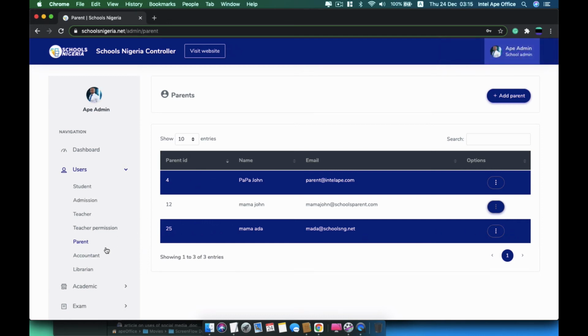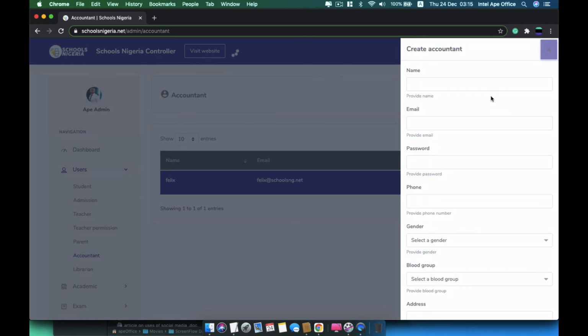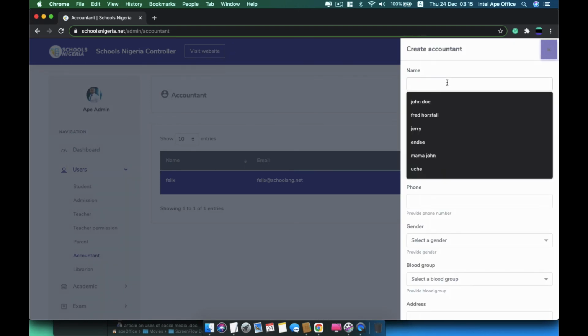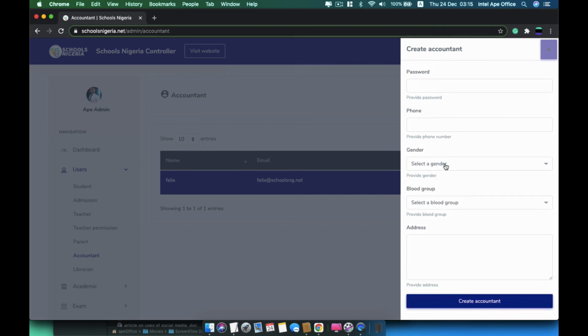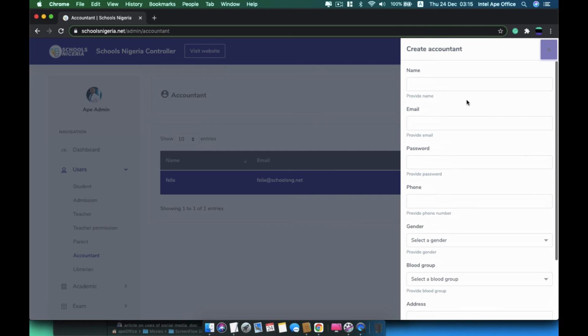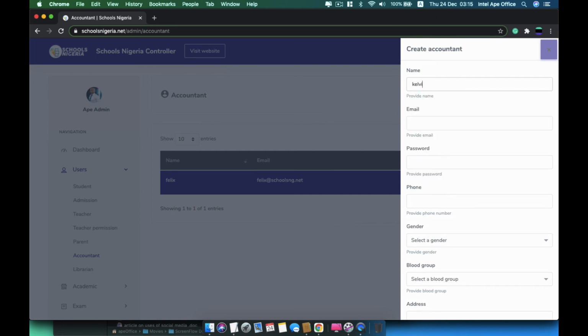Next is accountant. I'm going to add a new accountant. Same way you've been adding every other information. It's his name, email, password, phone number, gender, blood group, and address. So I'm just going to quickly fill in random information.